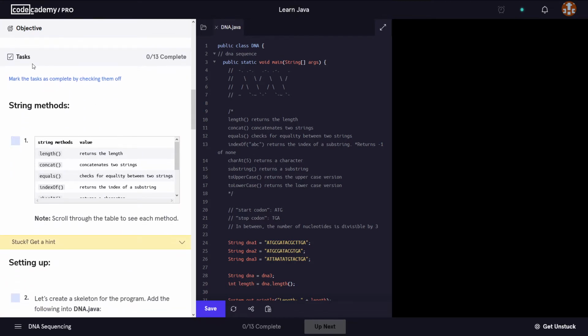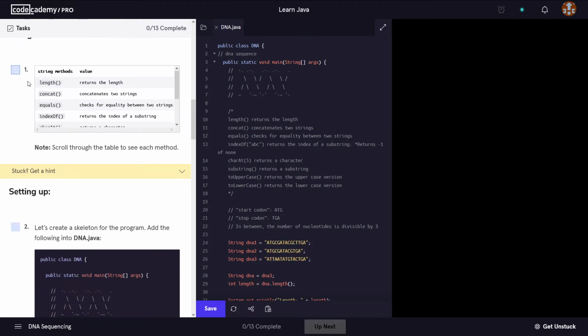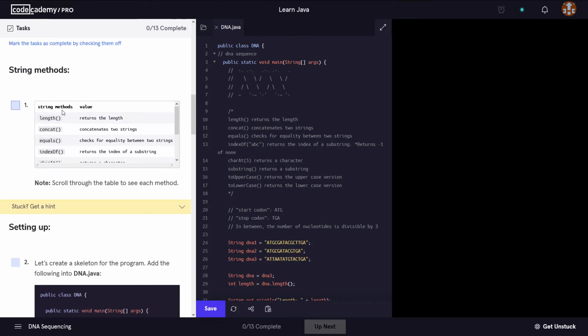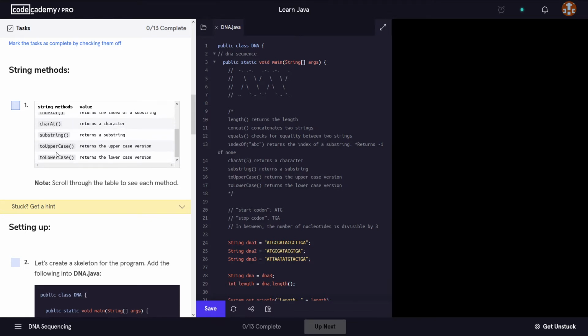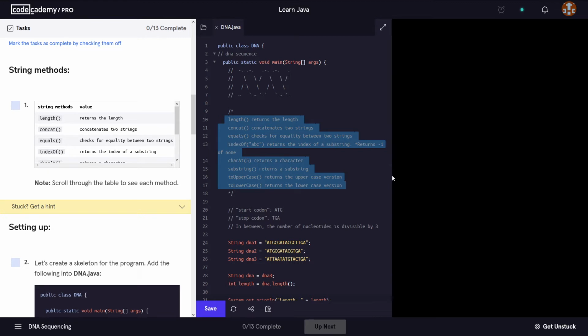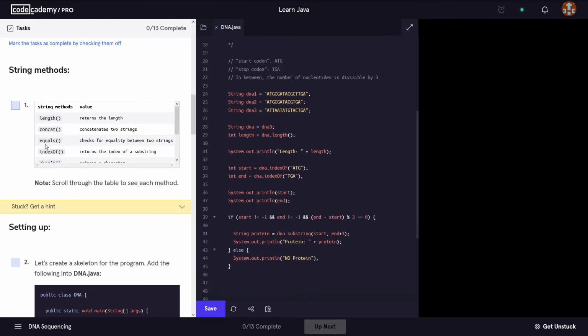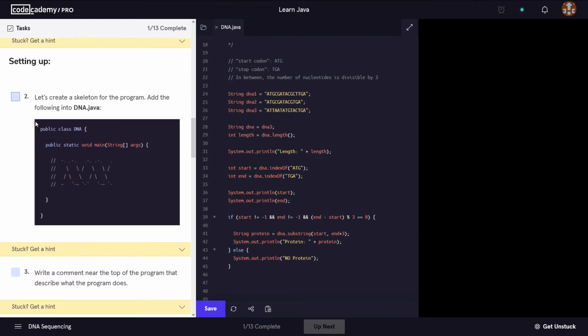Okay, now we're gonna have a look at the tasks and start completing them one by one. Here in task 1 we have a reminder of the string methods available to us from the String class. We've seen them in the previous video: length, concat, equals, indexOf, charAt, substring, toUpperCase and toLowerCase. And I've added them here from line 10 all the way to line 17, just so we have them handy. Okay, we can take this one off.